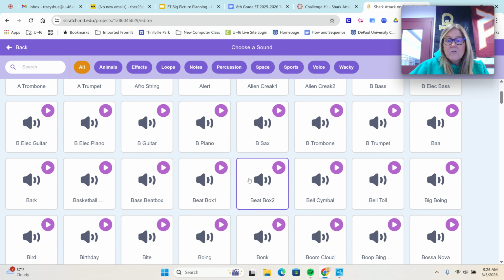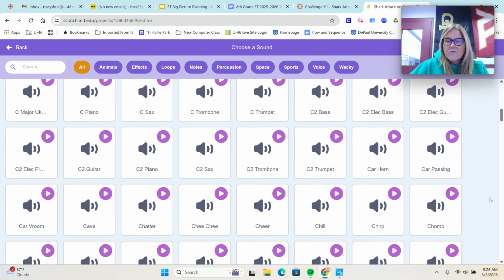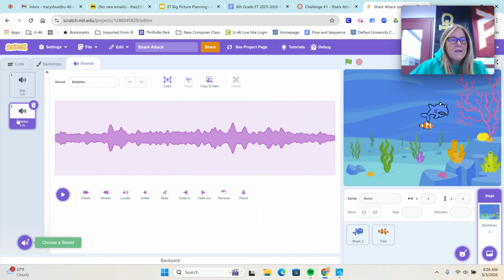You don't have to use bubbles, by the way, you can use whatever you want. But if you scroll down to the bees, you should be able to find, you know what, they're not in alphabetical order. Oh yeah, they are. Here they are, bubbles. That's what I use. So I'm going to click on that. Now bubbles becomes part of my sound.